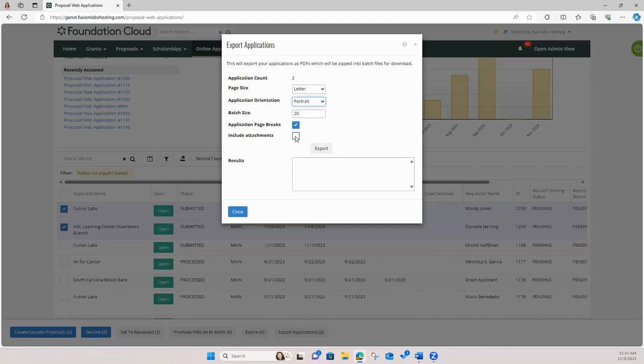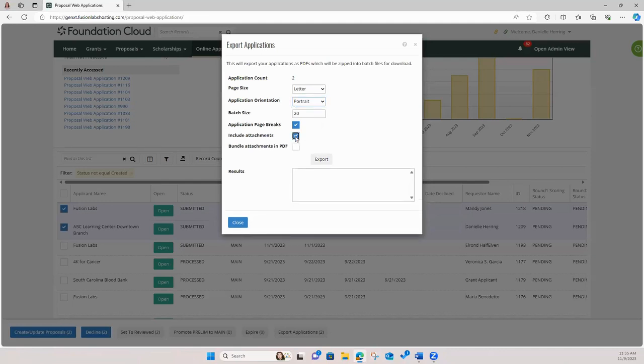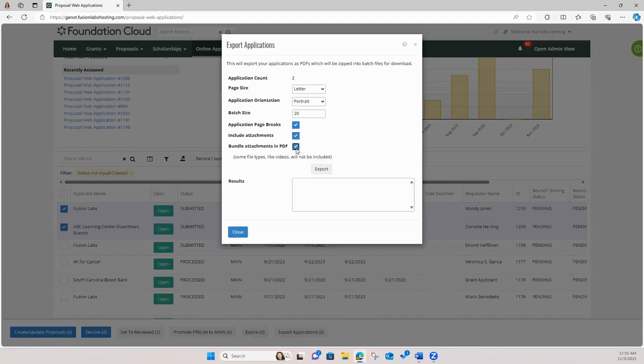Include attachments. We'll go ahead and do that because one of our selected applications has attachments. And then you can bundle attachments in the PDF. And this does take a little bit of time. We'll go ahead and click export. It takes a little bit of time, but the results window lets you know what the system is up to while you're waiting.